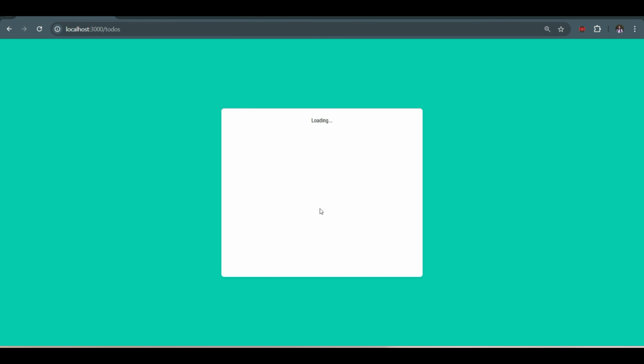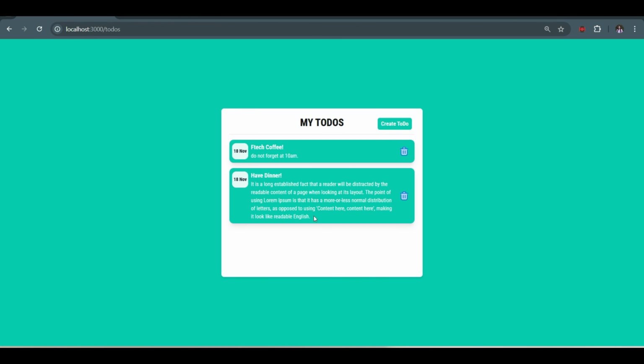Now Next.js also has this thing that it will tell us whether this route is a static route or dynamic route. A dynamic route has dynamic IDs. For example, a product page can have /product ID, so that is a dynamic route, but this one is a static route. I'm going to click on launch app, and it has fetched the list of my to-dos exactly how I want it.